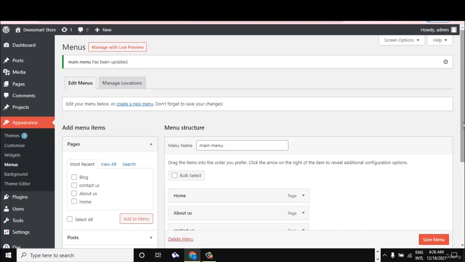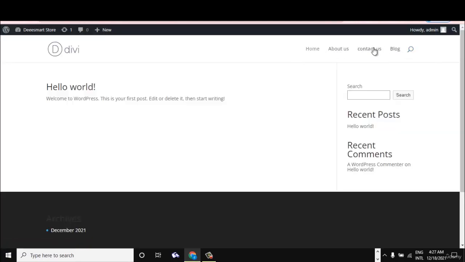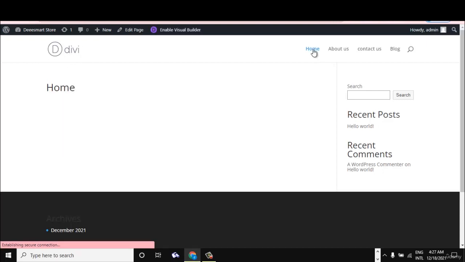So let us now visit our website to see how it looks. Now you can see that we've been able to create our navigation menu. There's something I want you to get here. When you click on this logo, you're supposed to be taken to your home page. This is actually our home page, but unfortunately when you click on the logo, it's taking us to our blog page.